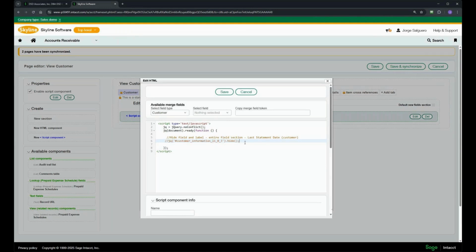So I'm going to comment it out. And then the next thing I'm going to do, let's say I wanted to make a field read only, right? Which is different than hiding it. Read only means that it's going to show it, but it's not going to allow you to edit it.